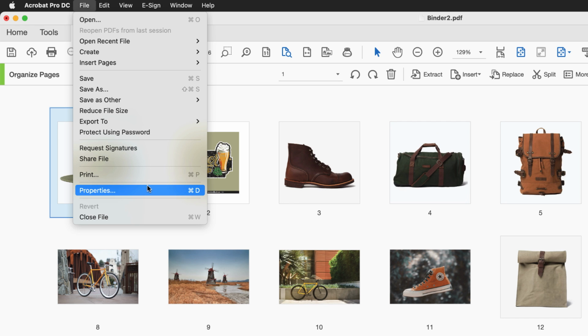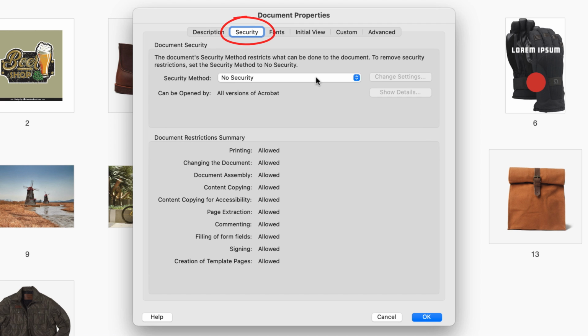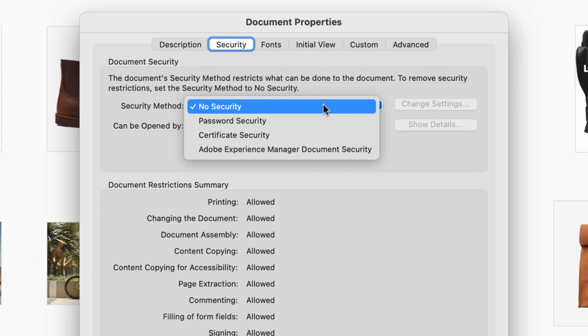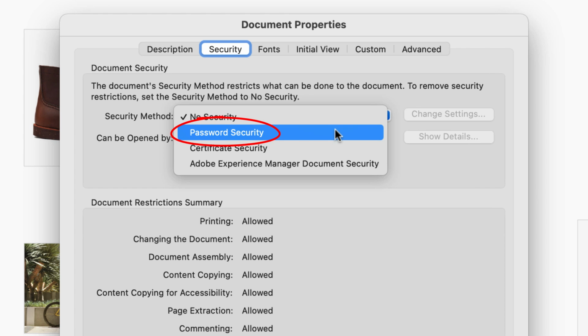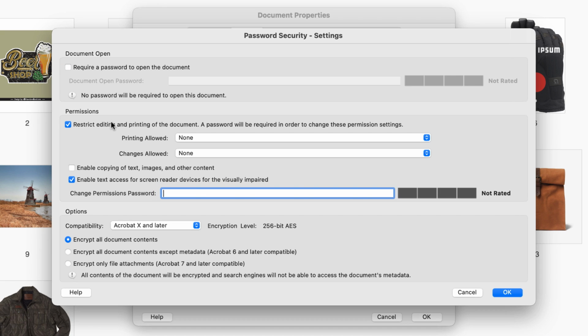Go to the File menu, Properties, and select the Security tab. Change the security method to Password Security. In the dialog window that opens, set the security options and password as desired, which are then enforced once the PDF is saved.